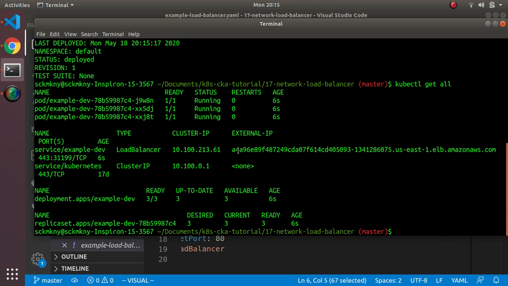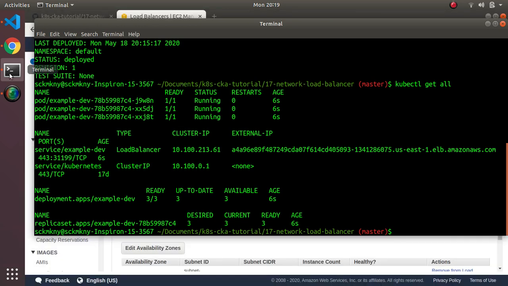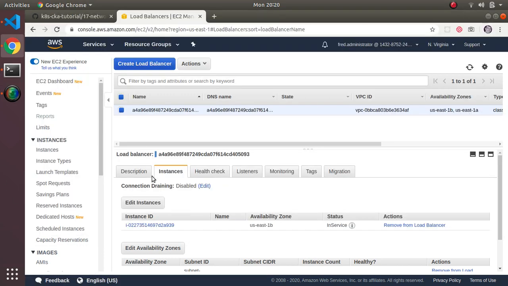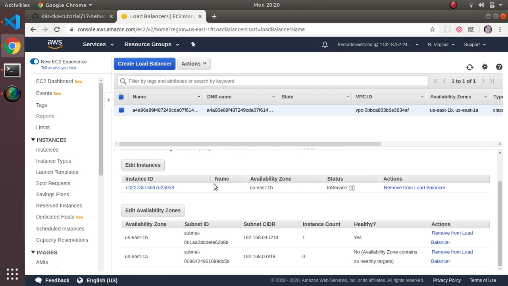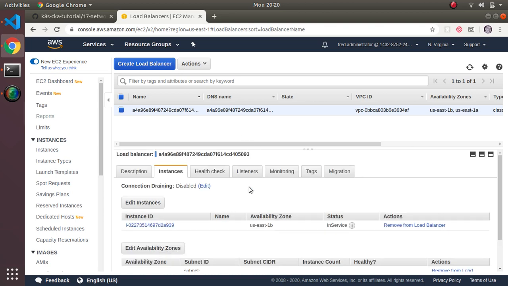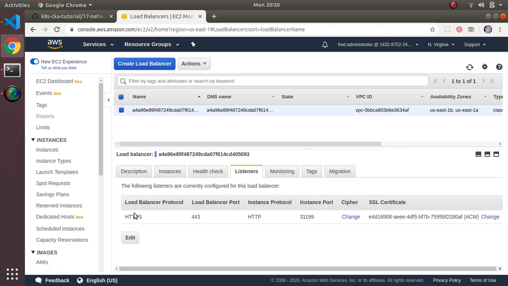So I'm going to pause the video, and then we'll go. Okay, I'm back. It took about 3 or 4 minutes here. What I was looking for was the instances, to make sure they come in service. And you can see now the node is available and healthy. The difference here is under listeners, you'll see it's listening on port 443 with HTTPS with this certificate, and the backend is still HTTP on a different port.